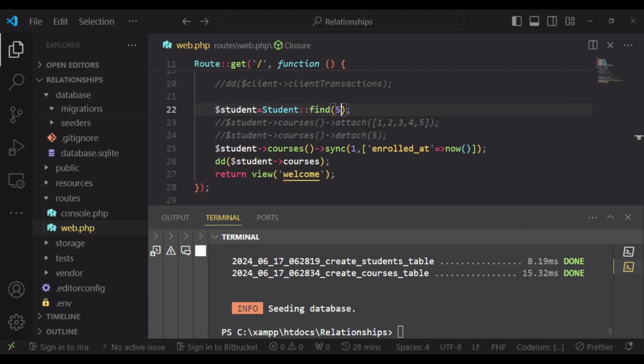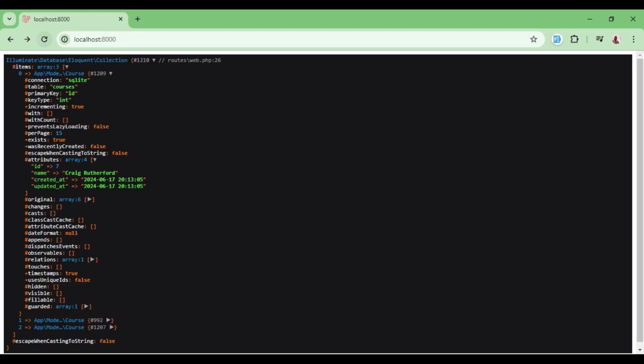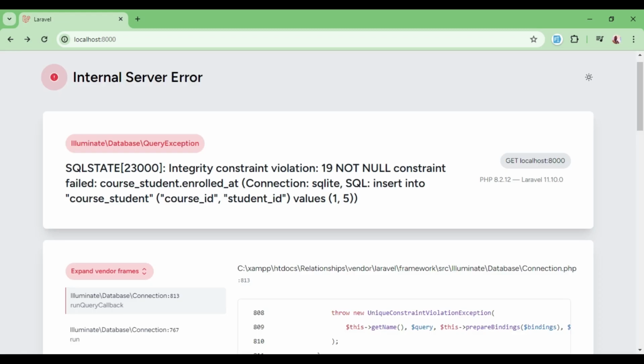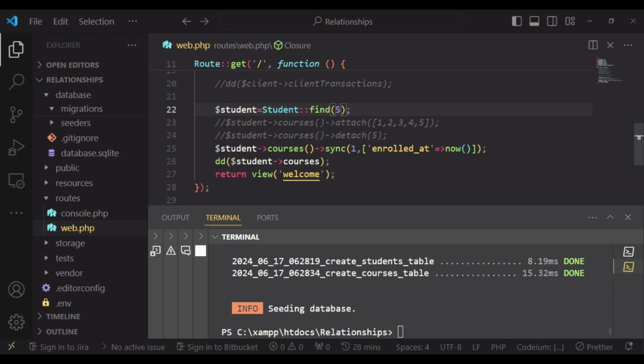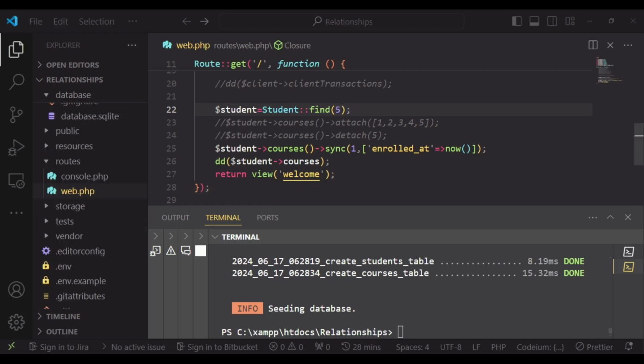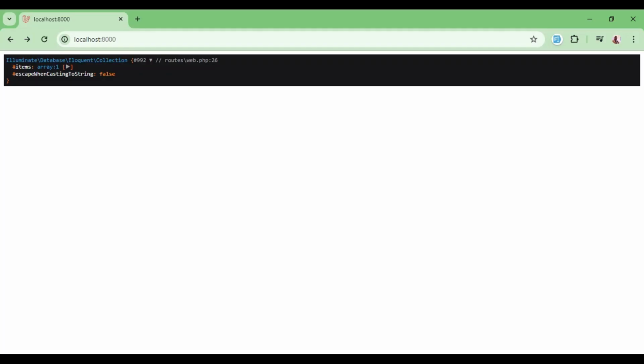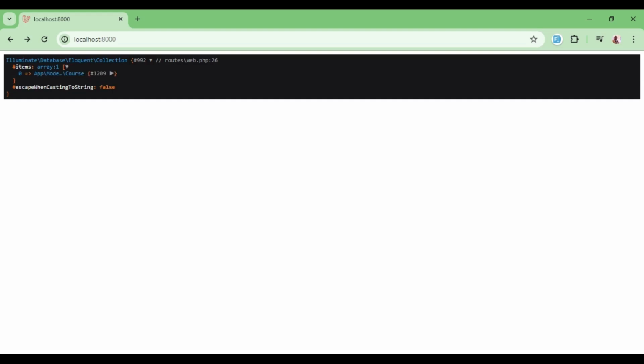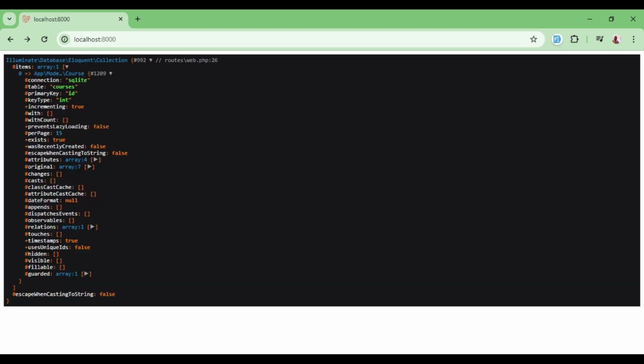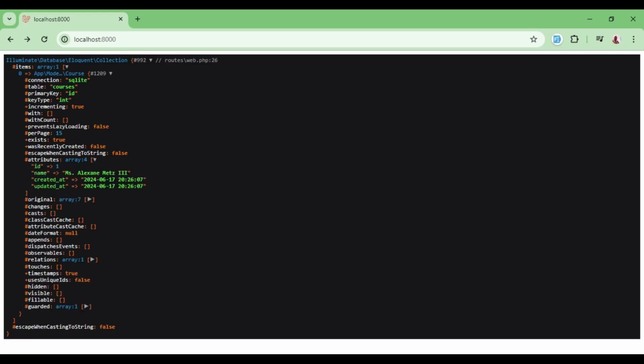Again, now if we attempt and refresh, we are having an issue. We are passing it in here, and it seems as if I'm using the wrong thing. It should be attach. Let me check and see. And now you can see that that course has been attached to the specific student in this case. So basically, that is how you can work with a many-to-many relationship in Laravel.